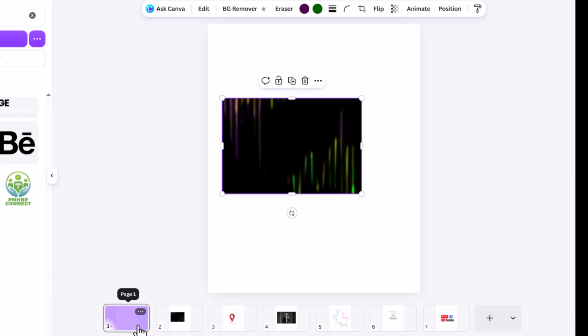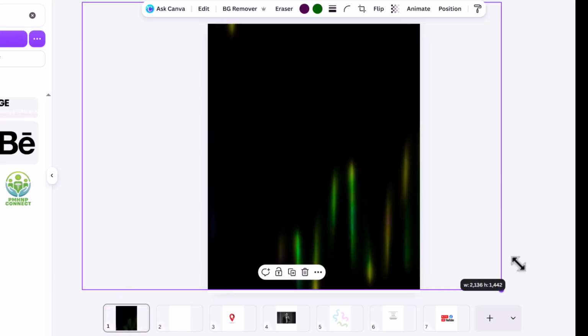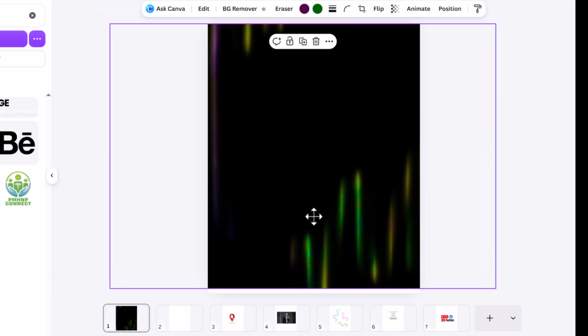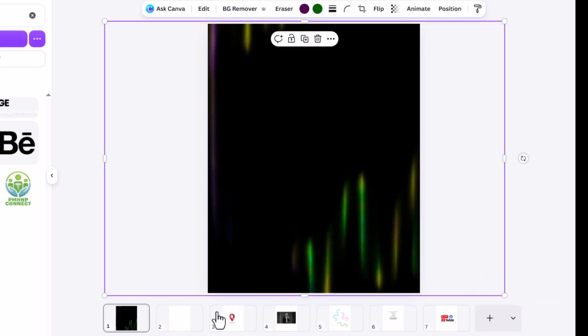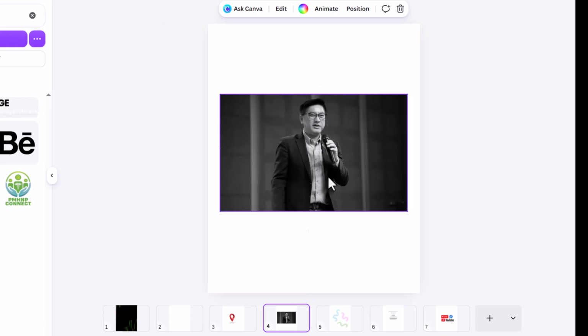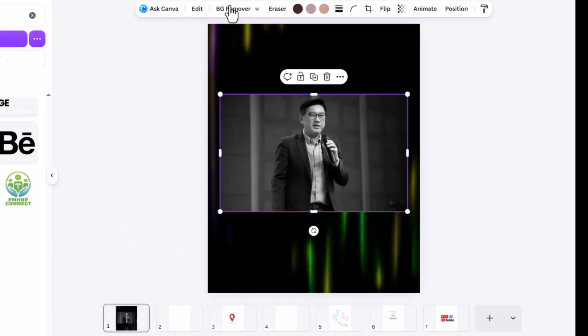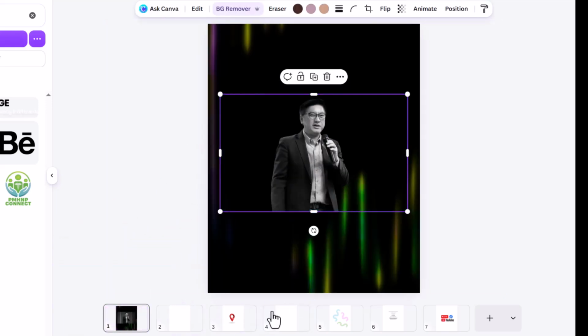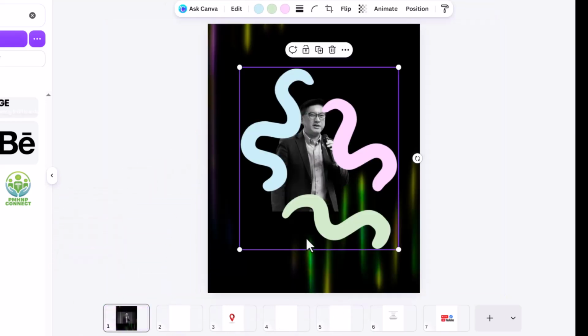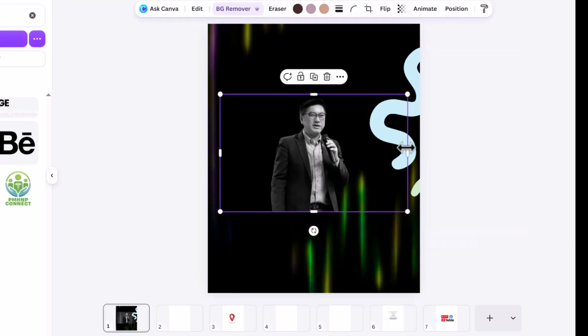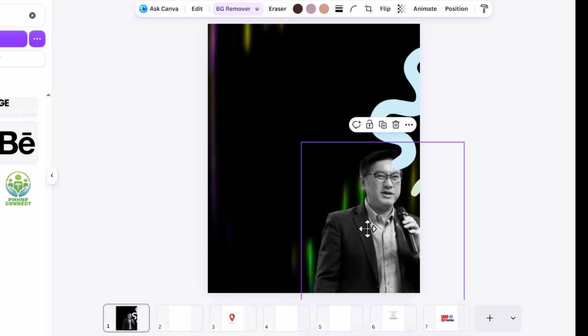I'm just going to start dragging our elements into our design. So I'm going to scale this one up and position this one. Make sure it fills your page. Okay, and I'm going to bring in the image of the pastor and I'm going to remove the background. And while that one is taking place, we're going to bring in this shape. We'll drag into our design. Okay, let's remove this part and let's just make him big.